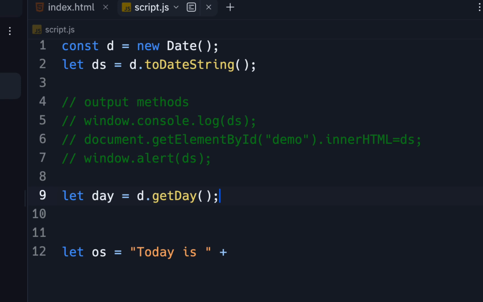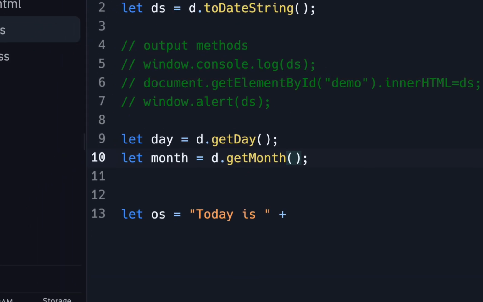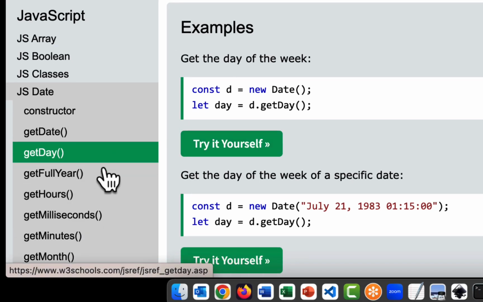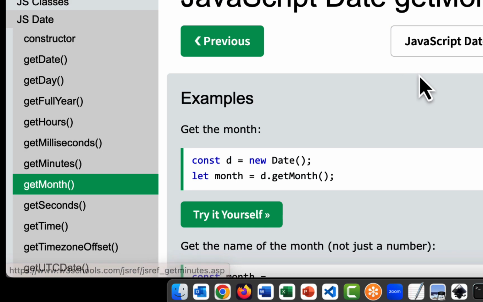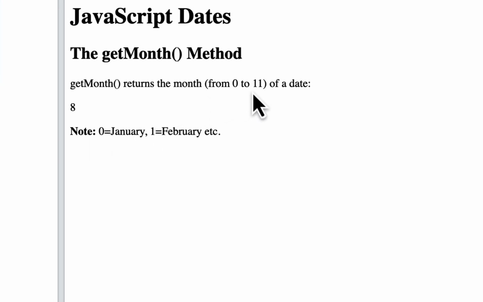That's the day. Now let's do the month. And let's just say, let's call it month. Why not? And it'll be d.getMonth. Now, if you're not sure, just go back here. getMonth. And let's just check it out, what it does. 0 to 11.